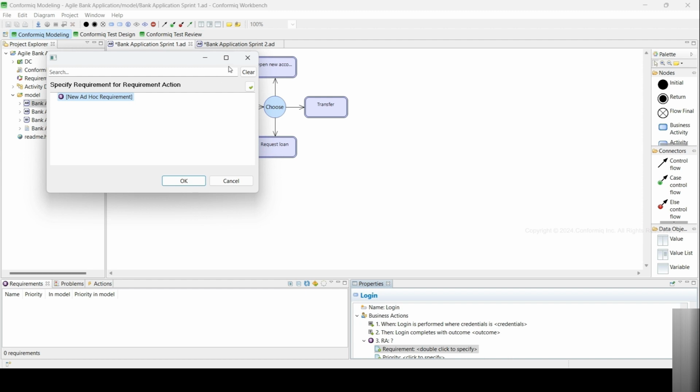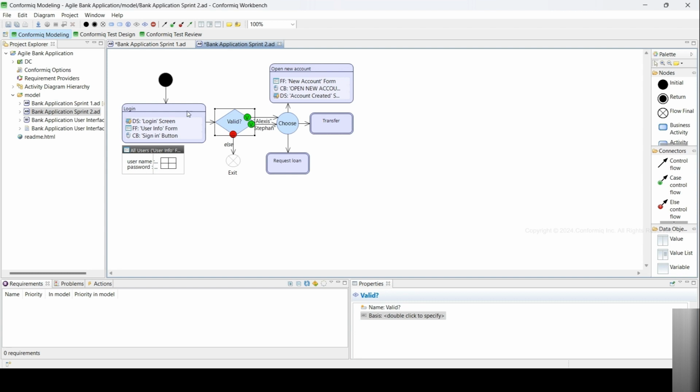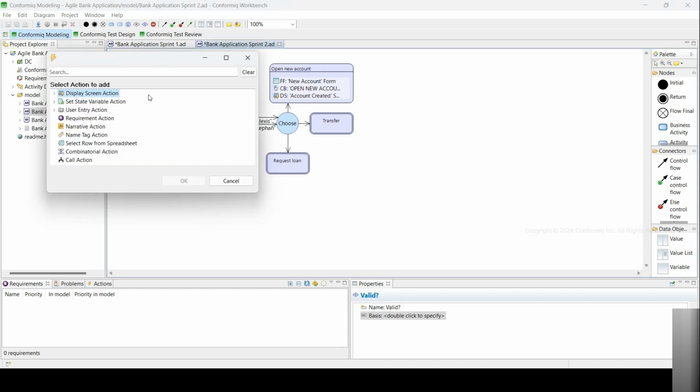So now let me cancel this pop-up and go back to the GUI model, where as you hover the mouse on any of the GUI nodes, you can see a button called add action. As you click on this add action button, you can see the list of different actions that you can add within this GUI node, such as the display screen action, the state variable action, the requirement action, user entry actions or narrative actions. So all these actions you can add here within this GUI node.